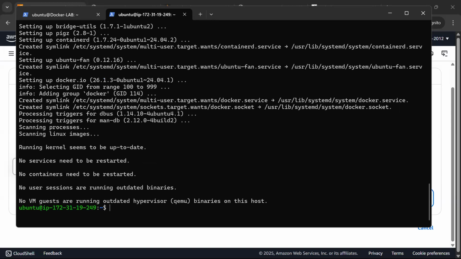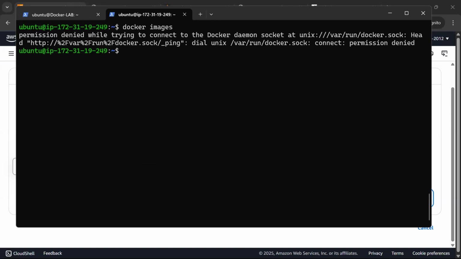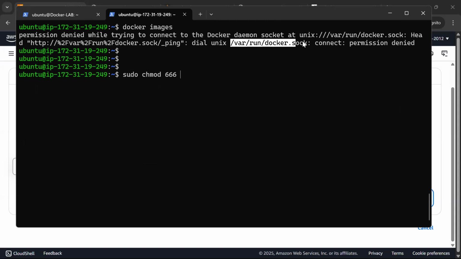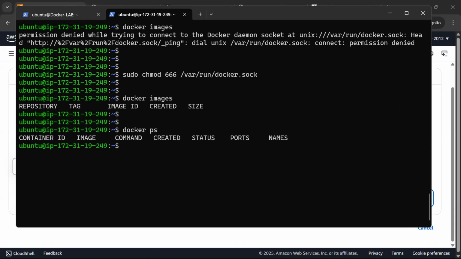Docker is installed. All right, perfect. Now if I say Docker images, I should modify permission, sudo chmod 666. Copy. Now if I say Docker images, can you see the images? Any images? No images. Docker PS, no containers.